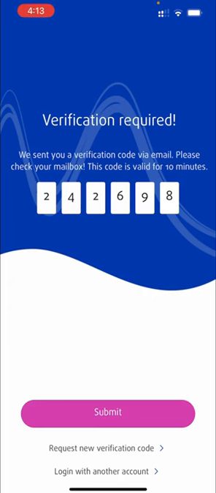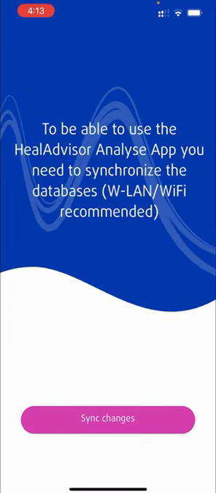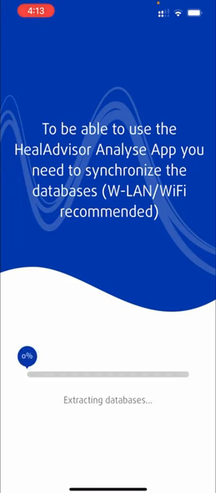So once you've put in your verification code, you click submit, and then the simple next process is to sync and download all your backed up data. So it's as simple as that now. No more master key. A simple verification 6-digit code is just sent to your email and you put that in and away you go.